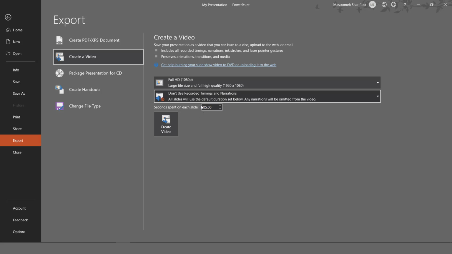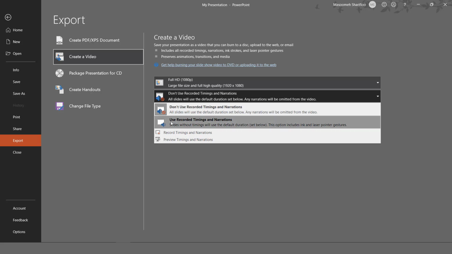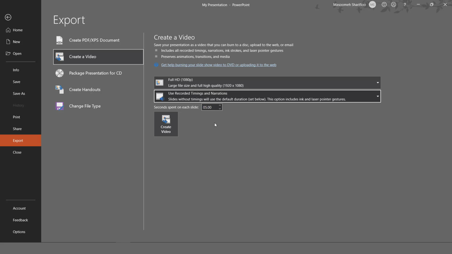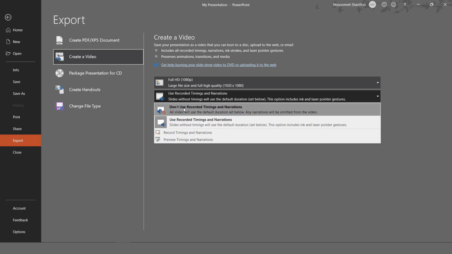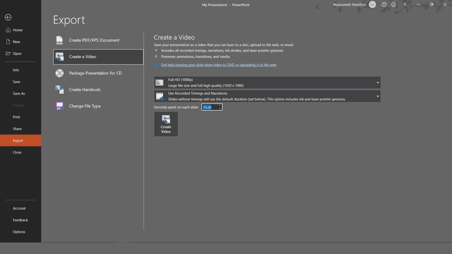If you use the Don't Use Recorded Timings and Narrations option, the settings that you have set here will export your file to video. I recommend you select the Use Recorded Timings and Narrations option, so that the output is based on the settings you have set. And as I said, if you select Don't Use Recorded Timings and Narrations, it will export your file based on what you set here.